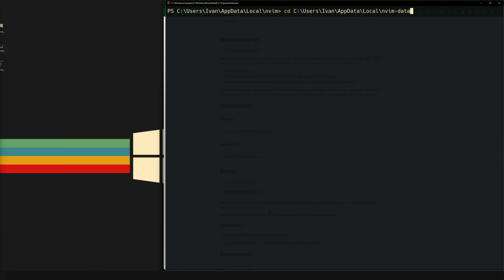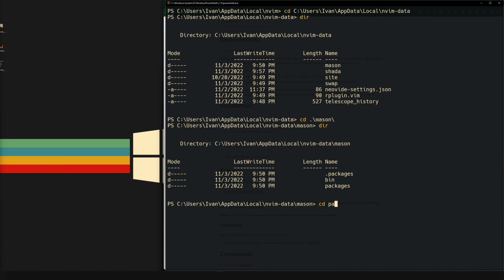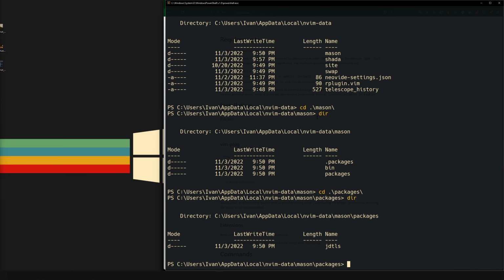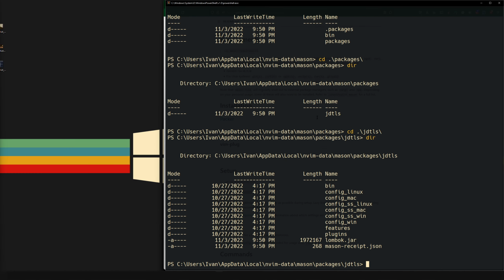Then navigate to your Neovim data folder, and here you have a Mason directory. Go inside, and then here you have JDTLS. Open this folder. On your side it has to look like this, with these files and folders. Under the config directories we have the configuration for Linux, Mac and Windows accordingly to your platform. And then we have a plugins folder where the executables of the JDTLS are.